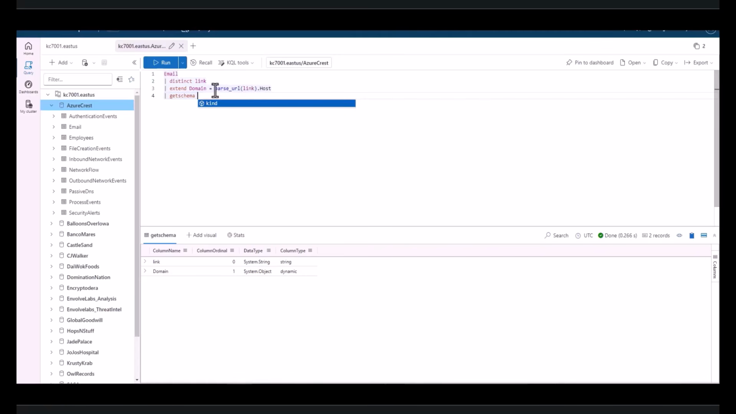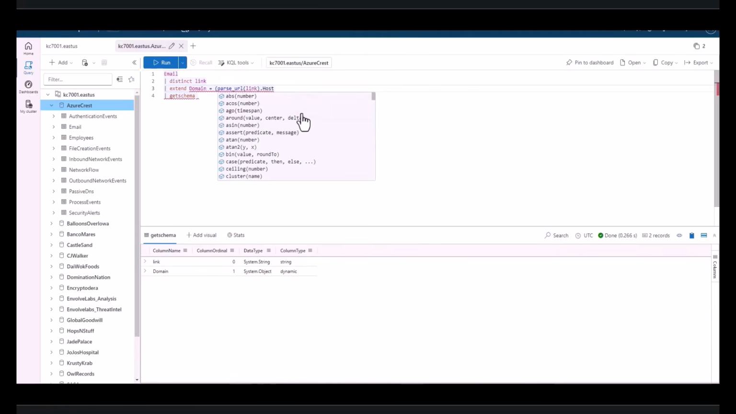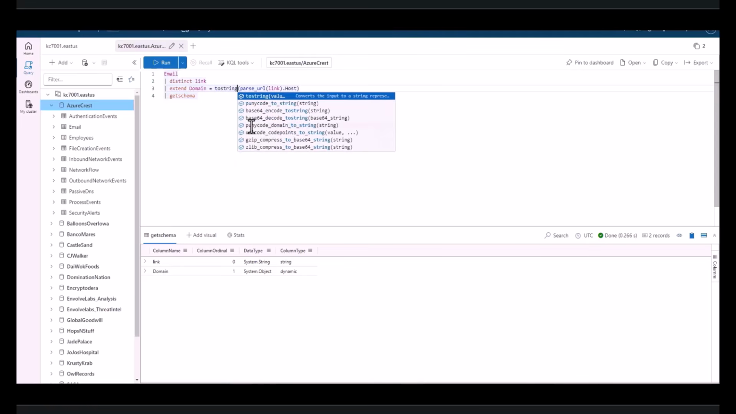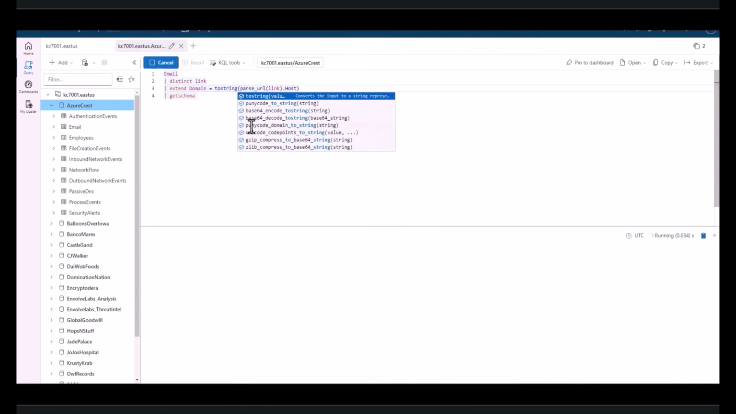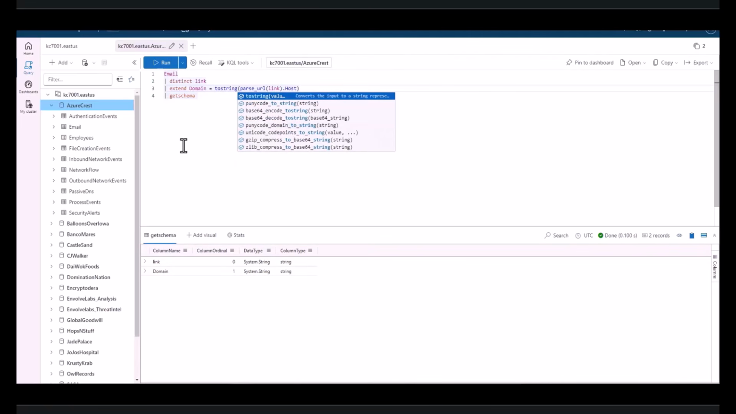If we needed to summarize this data and we need to take it back to a string data type, we can incorporate that in the same record like this. Everything in the parentheses will be run as dynamic. Then the toString function will be applied. As we rerun the query, we can see that the data type is now changed back to a string.